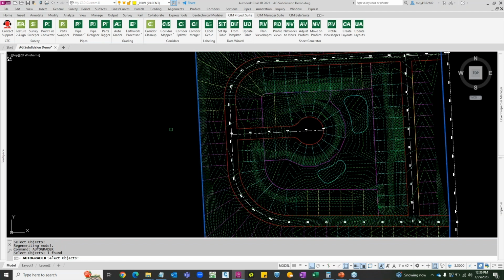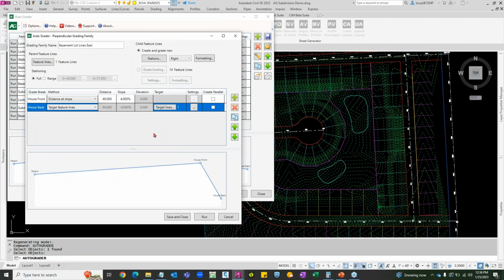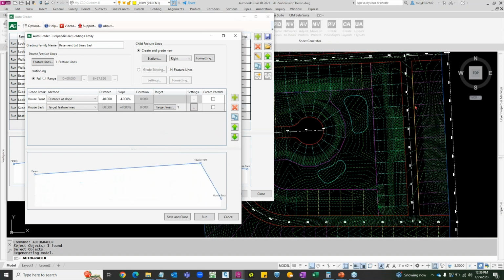So now wherever it sees, hopefully I did this right, wherever it sees this line in this stationing area, it's going to run to there using these parameters. So let me just hit run right here. So there you go. So now it ran to there and it used the same parameters that were set up before.